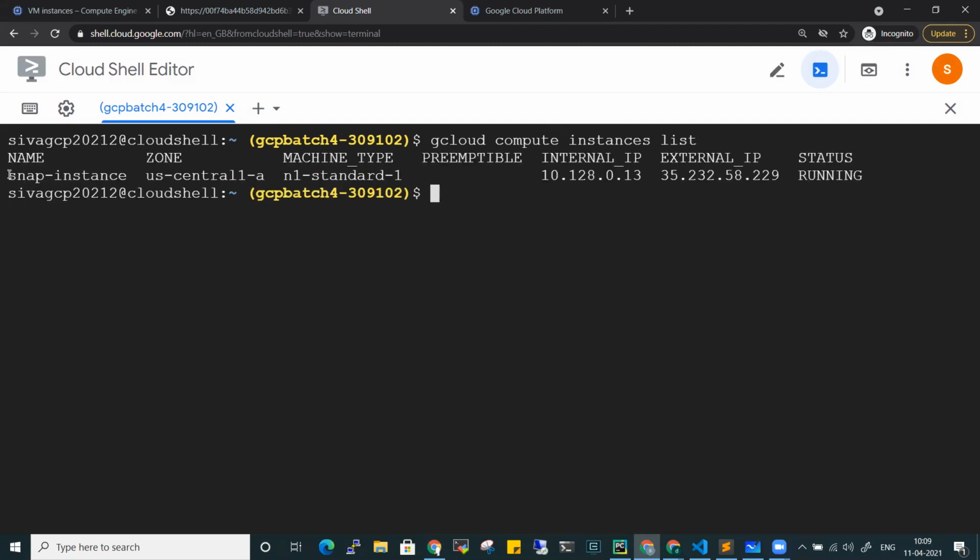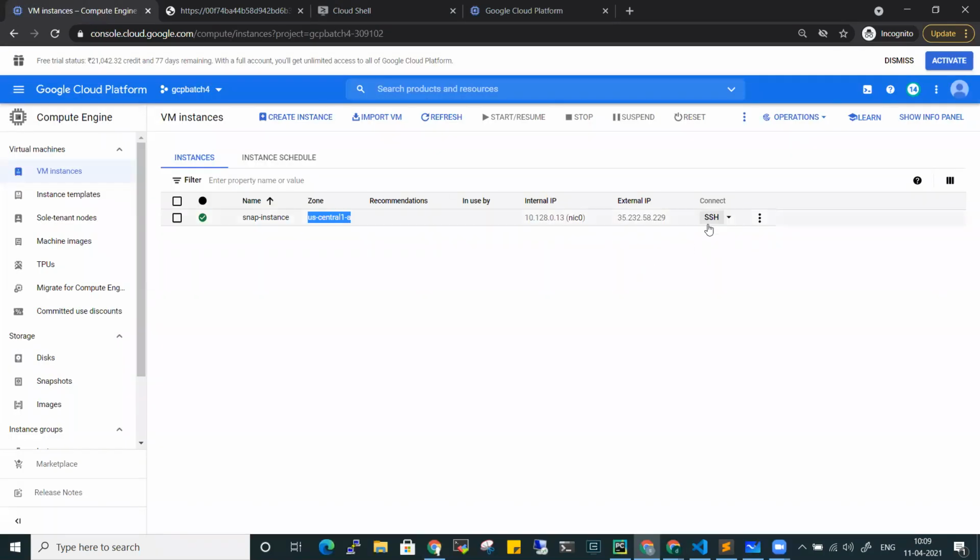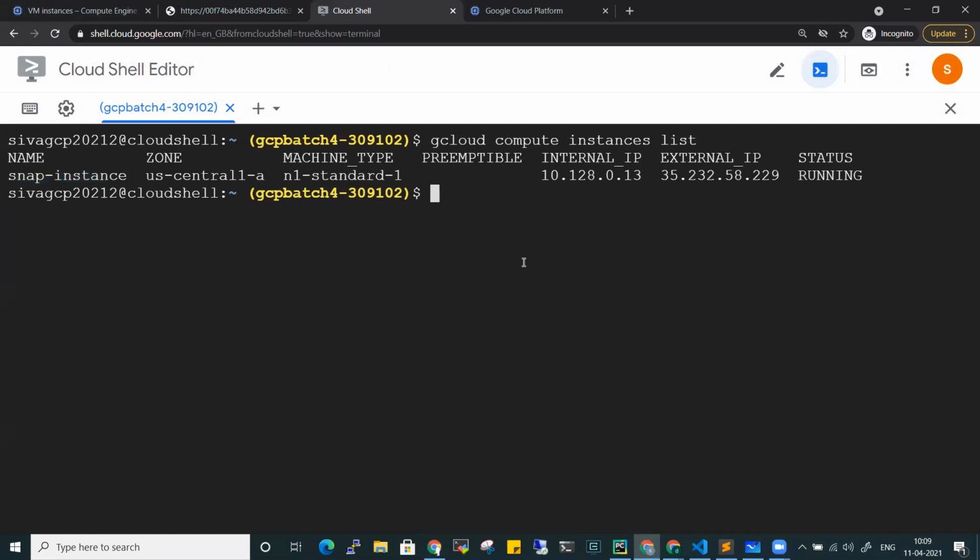So now if I want to log into this specific instance, as I told earlier, I can log in from the SSH button here, or I can do it from the command prompt, or else I can do it from the local machine as well. But I need to have the SDK installed, or else I need to have SSH keys generated and the public keys placed in my console. That I'll show in later videos. So here, if I want to log in, gcloud compute ssh, the instance name, and the zone the instance is placed in, US Central 1-A.